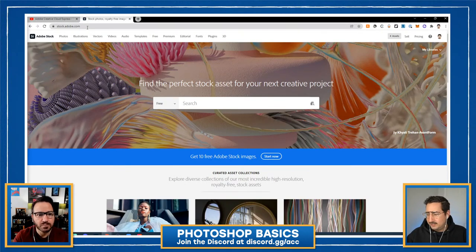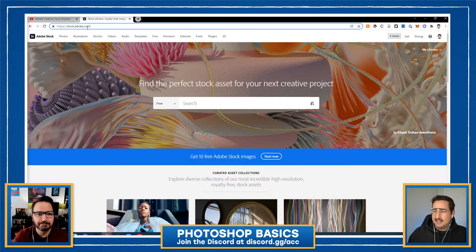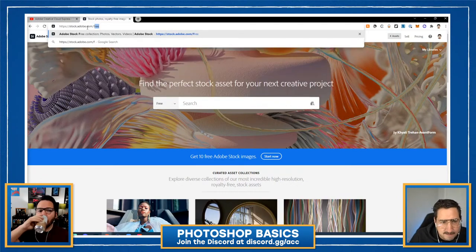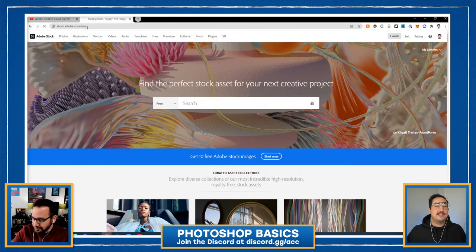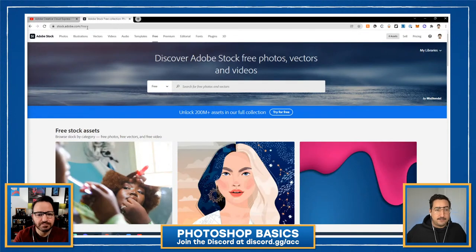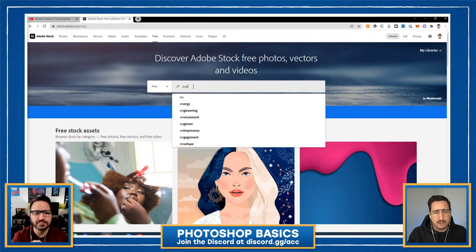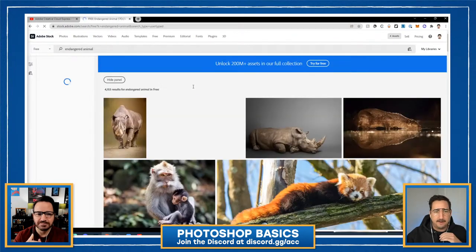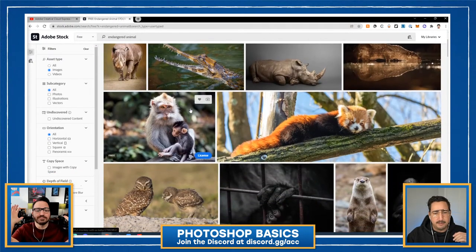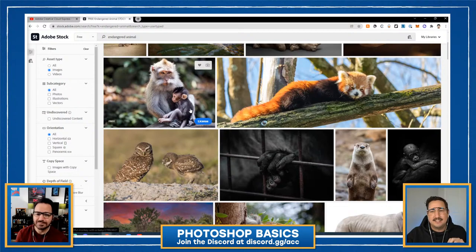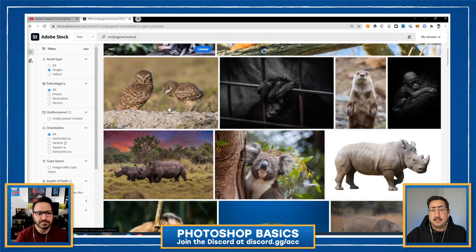And here's a little insider trick for you. At the end of this, add /free. There is a great collection of Adobe Stock stuff that is free. If you click up here on the top... it's not that big of a secret. But if you just do stock.adobe.com/free, you can come in here and maybe we can search endangered animal and hit enter. Check this out. Boom. Look at all these cool animals, and these are all free. You can license them and download them and then work with them for your card next week.